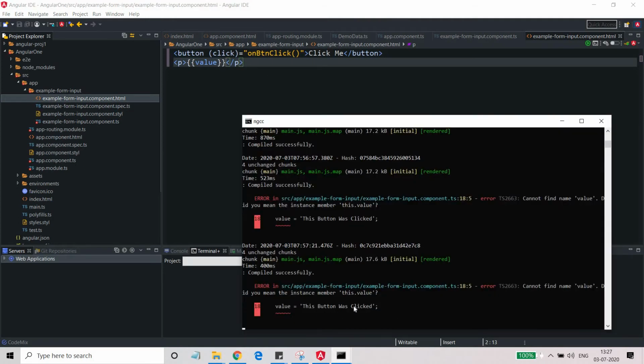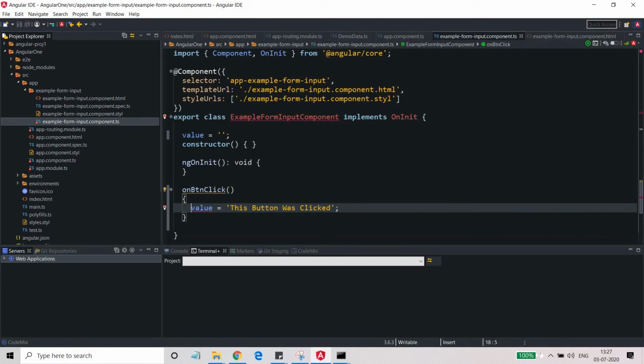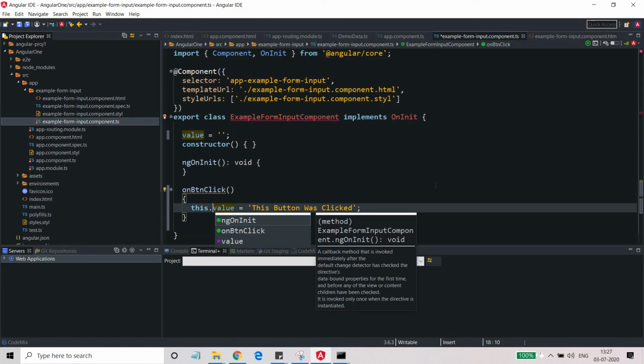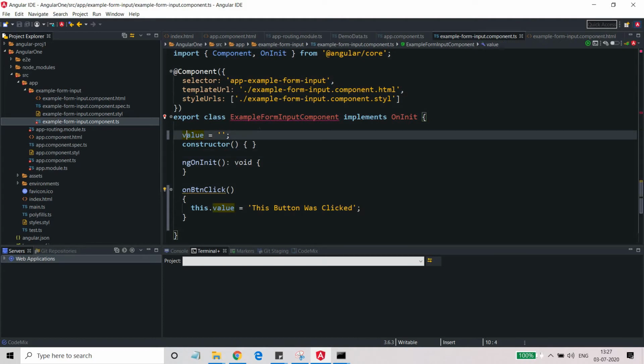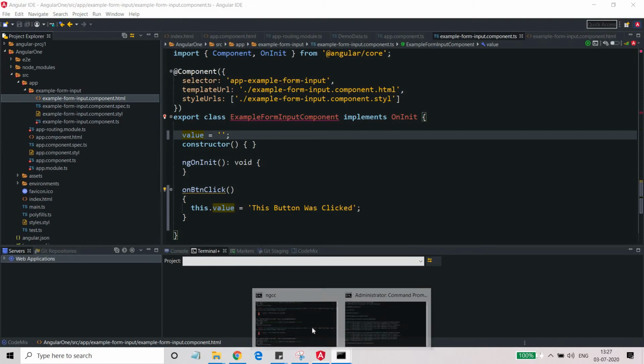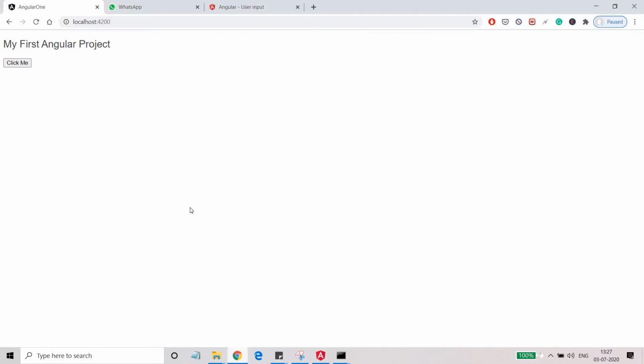No, this is showing that this value has not been identified. Why has this not been identified? The rule is that you need to write this.value. Without using the this keyword, you will not be able to identify any variable which has been declared inside your class. So you need to take care of this rule. Now it should have been compiled, so let's see. Yes, click me, and you can see that the message 'This button was clicked' comes here.